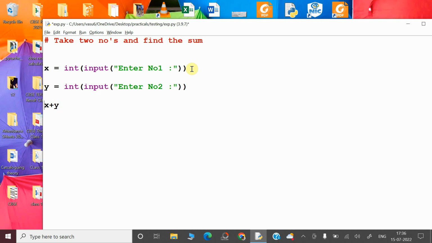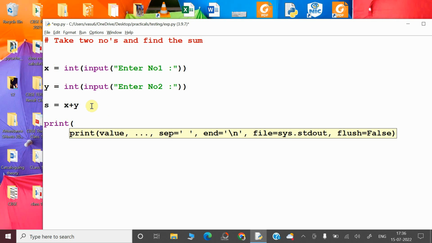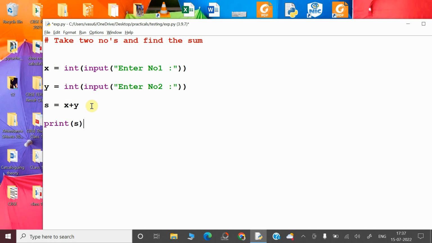Now here I am keeping s equal to. So here I have created another third variable s, which stores the sum of x and y. Whatever values are stored in x and y will be added. After that you will get some result, and that result will be stored in the variable s. Now after that you can print. So simply write print s. Whatever final result has been stored in s will be printed. Now run the program and check how it runs.